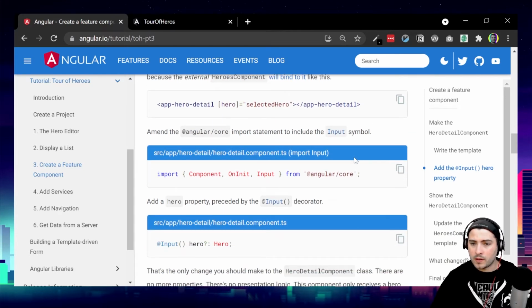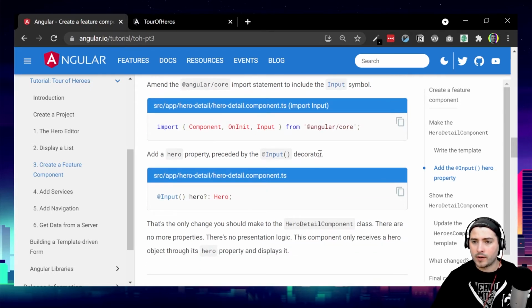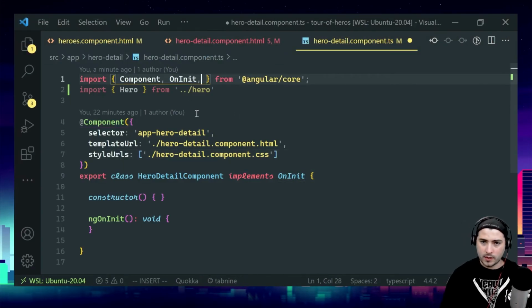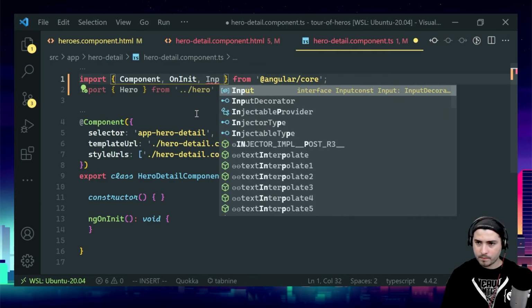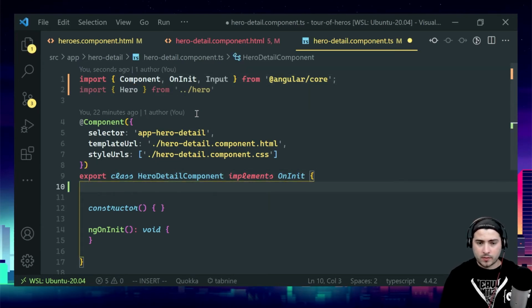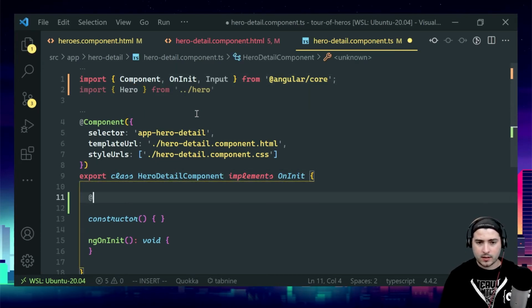So I might be getting ahead of myself, but let's focus on that input decorator. It's saying amend the Angular core import statement to include the input symbol, and then we can add a hero property preceded by the input decorator like that. So if I go back to our hero component after on init, we can say input. And then, if I go down here, we could say @Input like that. We just call it hero of type hero.